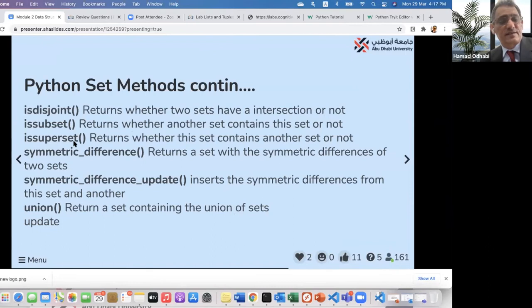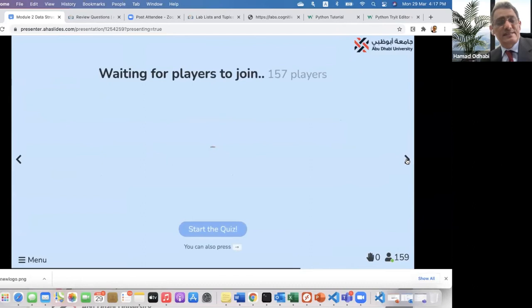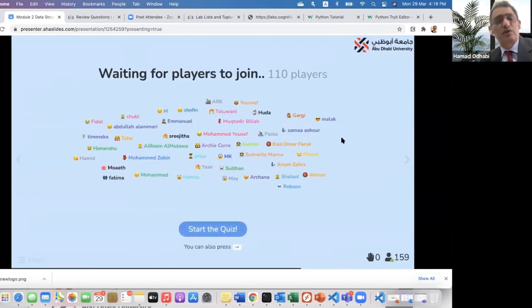Superset, which includes all those sets. Symmetric difference. This is interesting. It will return a set with the symmetric difference of two sets. And symmetric difference update will insert the symmetric difference from this set into the other set, and union will add them all together. So these are the set operations.